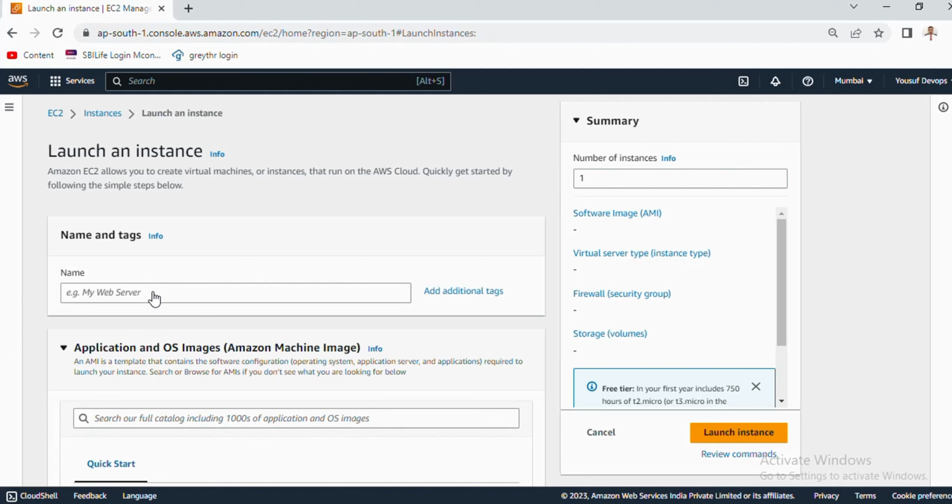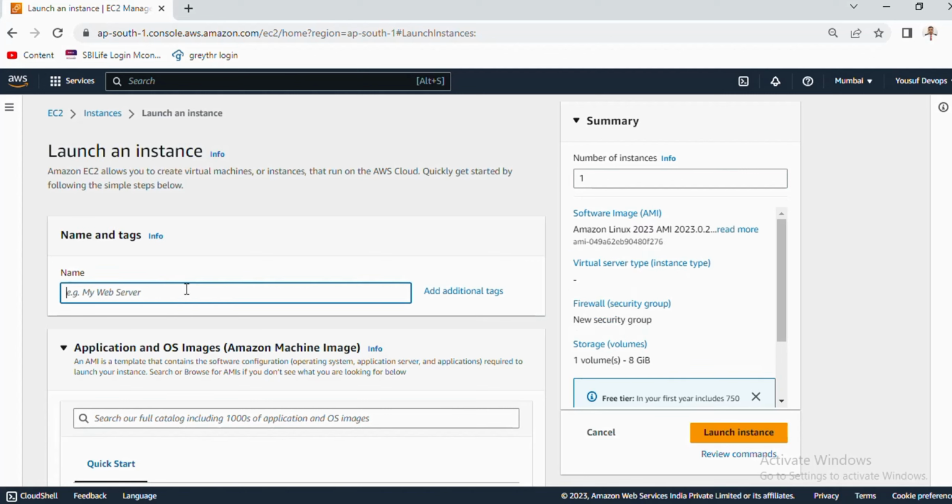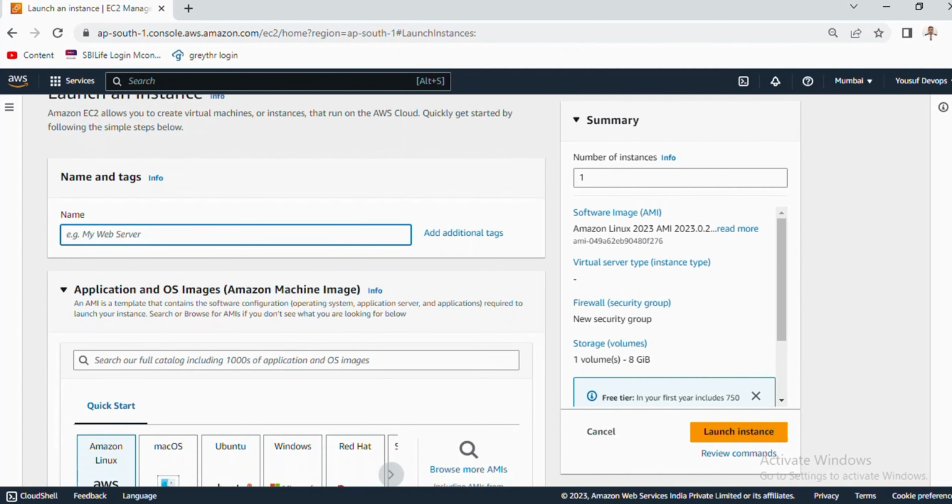Here the name of the instance is optional. That means after setting up the server also you can give the name, or you can give the name over here, or later on if at all you want to change the name, that also you can do it. So here I am giving the name as Jenkins for my understanding purpose.